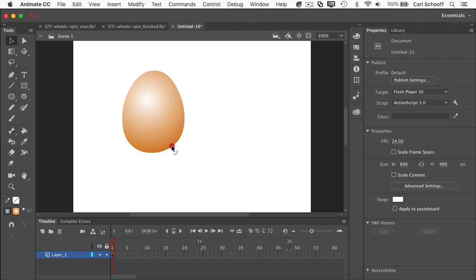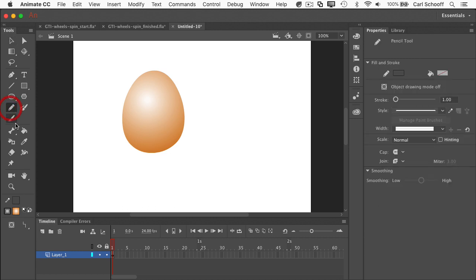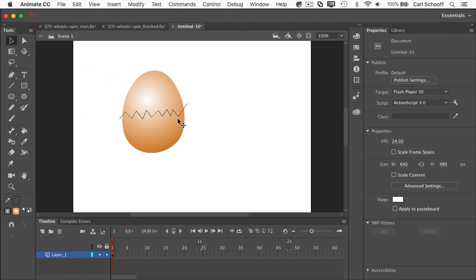Maybe I can smooth this out a little bit. I don't know. Eggs aren't perfect, so there we go. Pretty cool egg. So what we're gonna do is try to crack it a little bit. So I'll just use the pencil tool, and I have it set to straighten, and I'm just gonna do some zigzags, and then when I release, you get those nice clean lines that are all straight.